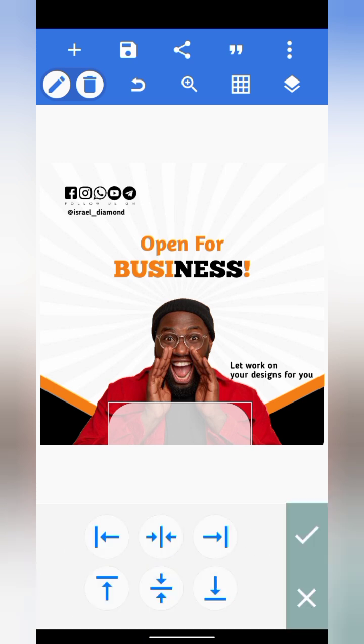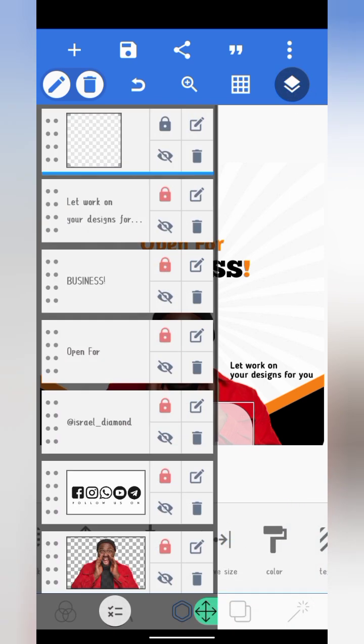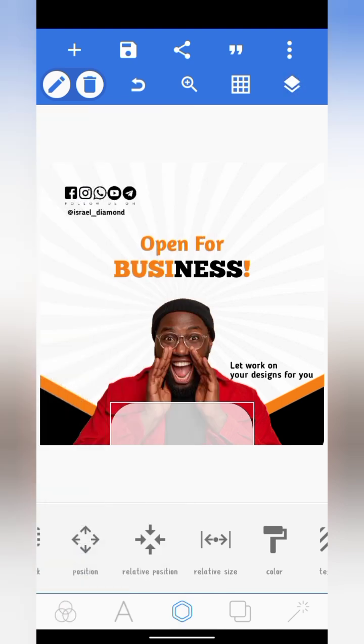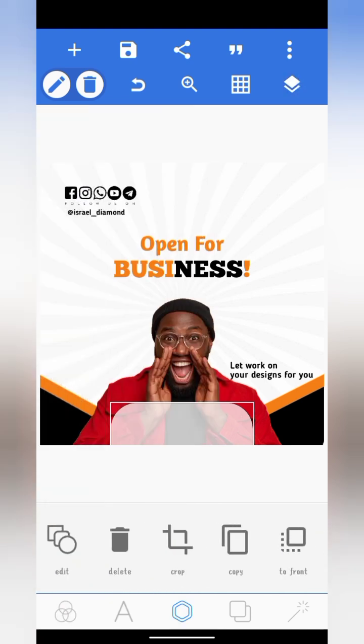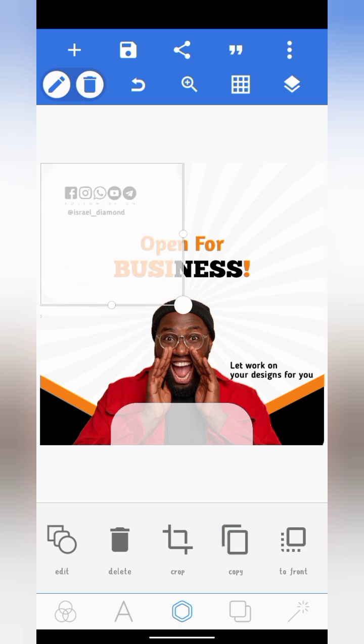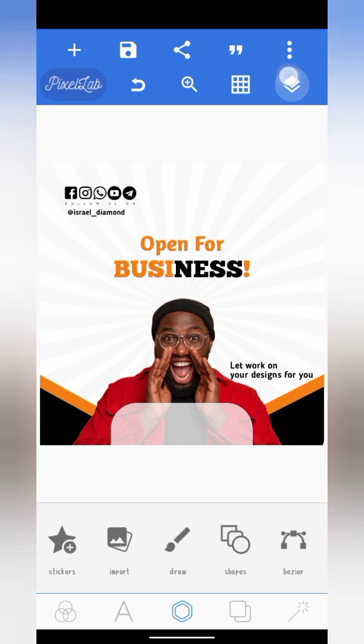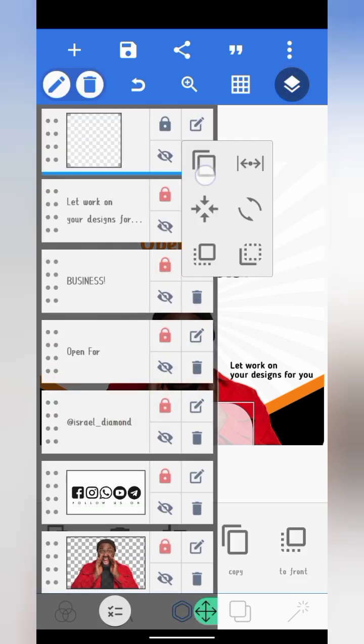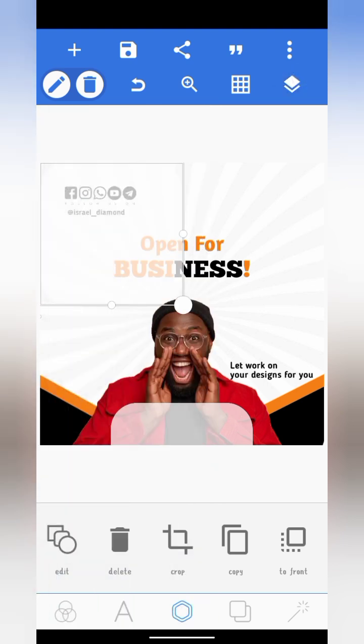Check the alignment again. Okay, still aligned. Then you copy. How do you copy an image? You can copy here from the word copy. I can copy here, or I copy here. Either one you want, so you can copy.